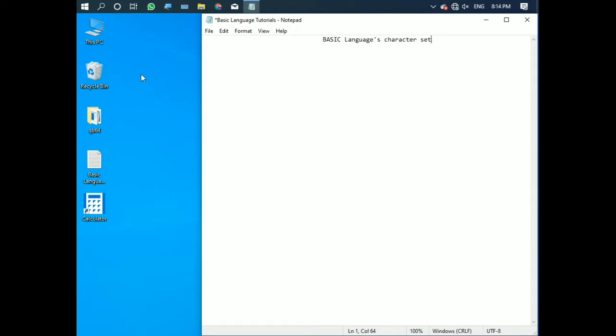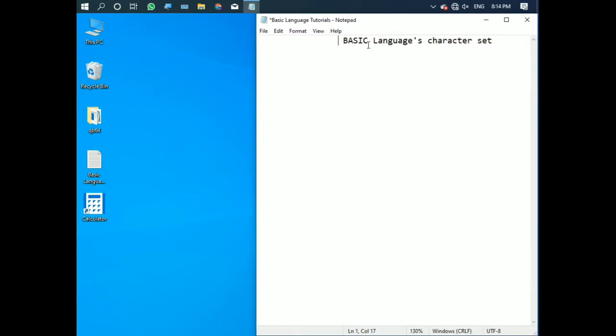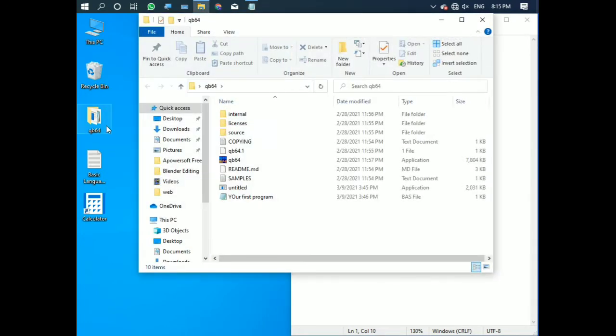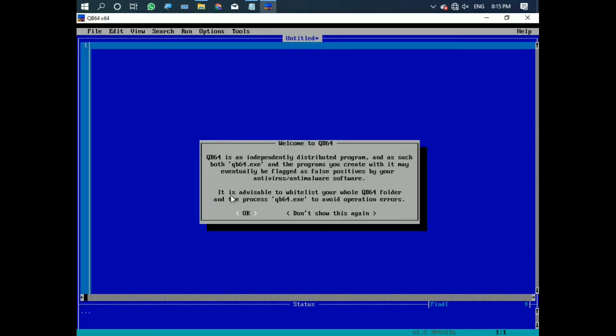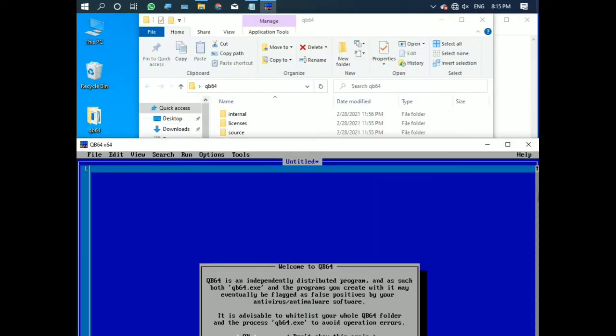So BASIC language character set is basically, let's just increase its font size. By this we mean what are the characters that are supported here. So let's open side by side our QBasic. QB64, let's open it now. Okay, as you can see I have opened it, so let's now decrease its size.